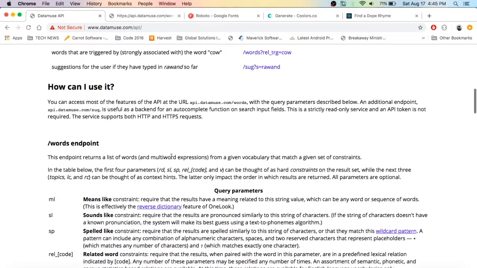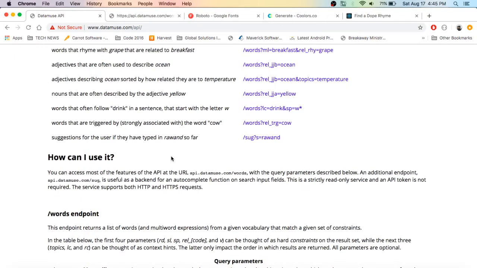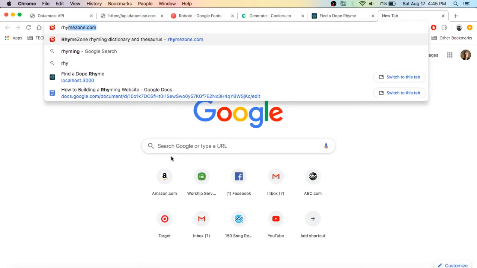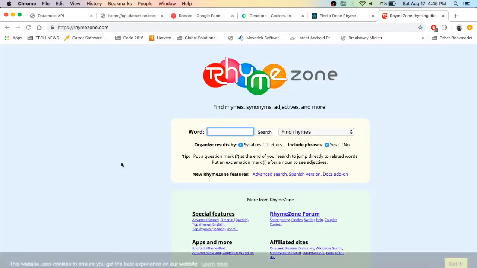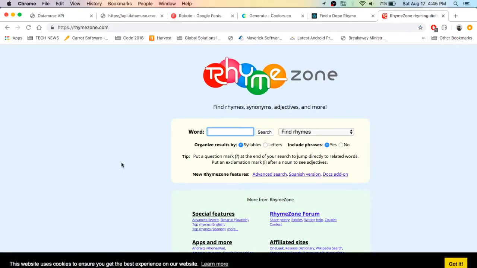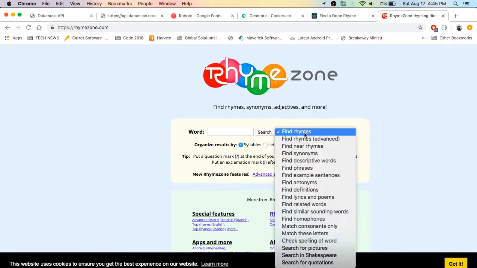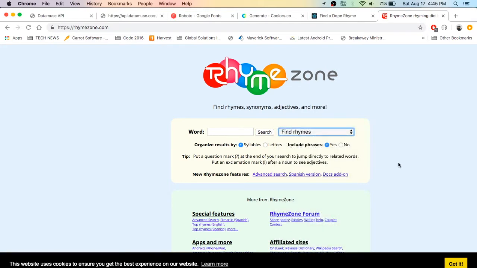It's just an open source API that actually, if you know the website RhymeZone, this is the API that they use. And if you're asking yourself, why am I building a site if there's already one that exists that's kind of like this? Well, this is good and has a lot more options. It's a lot more customizable. But I just wanted to build something that is a lot more simple to use and a lot quicker.